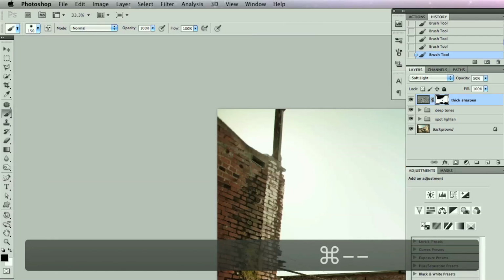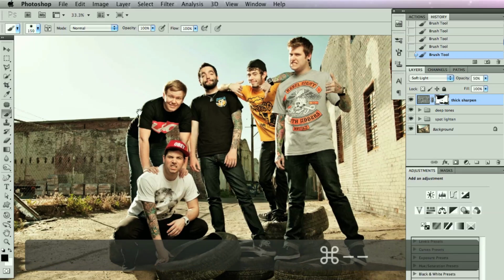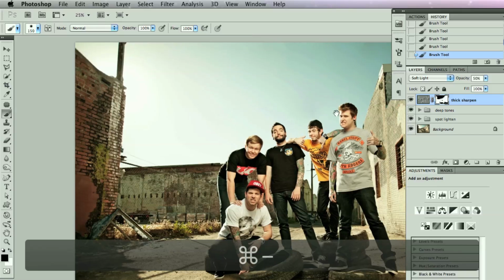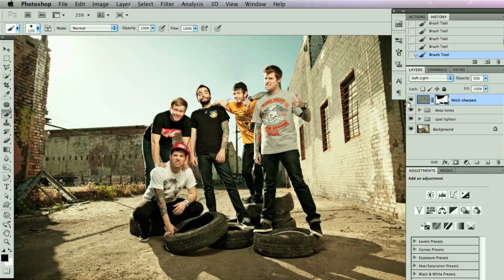You can paint it off, get rid of it wherever you want. The beauty of a layer mask is that it's very, very easy to switch around and manipulate the photo. So that's what Thick Sharpen does, and it's a really big image popper. It really makes the image come out. And depending on how intense you want it, you can turn the opacity up and down and mess around with that. But for me, that works, and it's a pretty good setting for me.